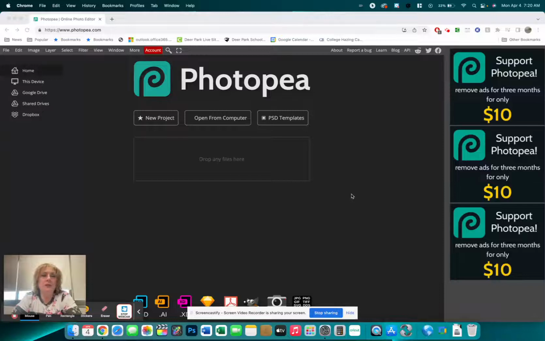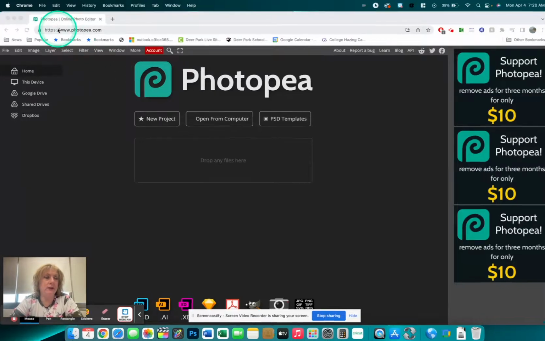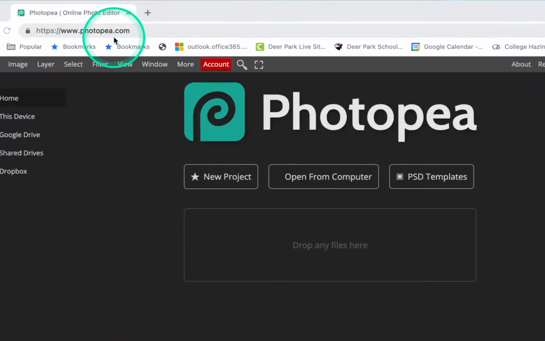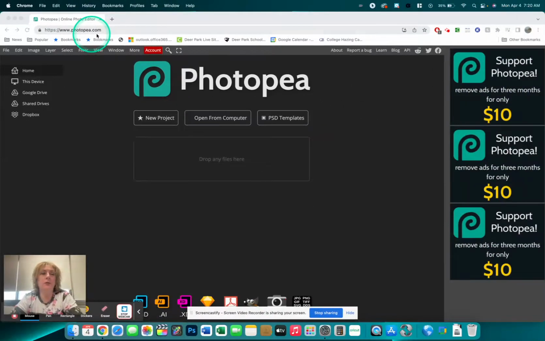Hey guys, let me show you how to use Photopea.com to make a logo for our next project. So Photopea is like the equivalent of Photoshop, but we don't have Photoshop in our Mac lab, so we'll use Photopea. So first you want to navigate to Photopea.com and you'll come to this opening screen. And so we'll click on New Project.